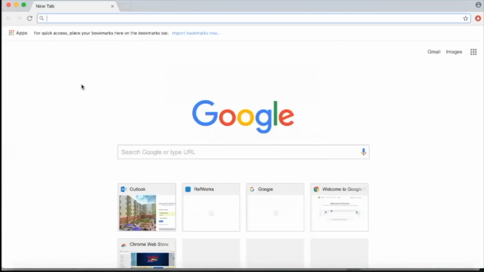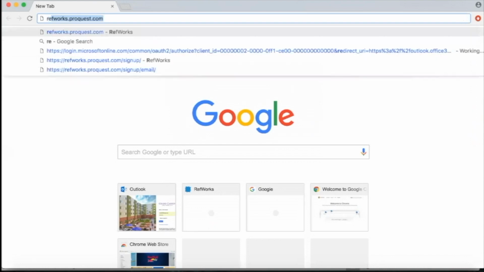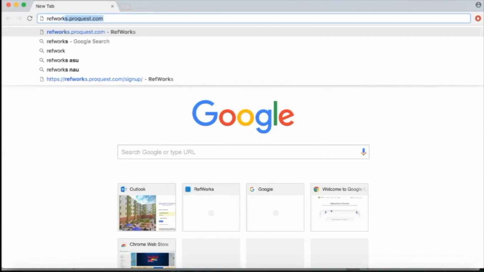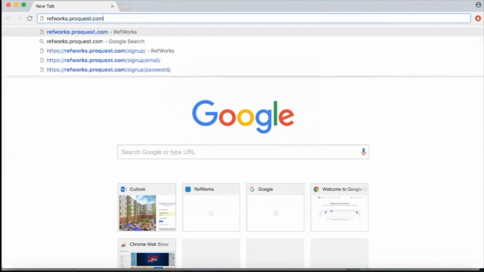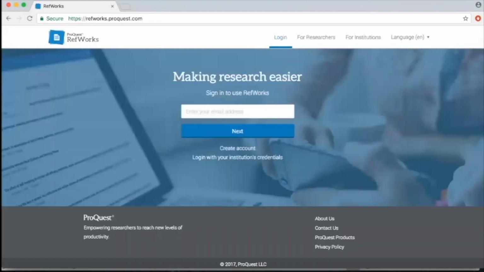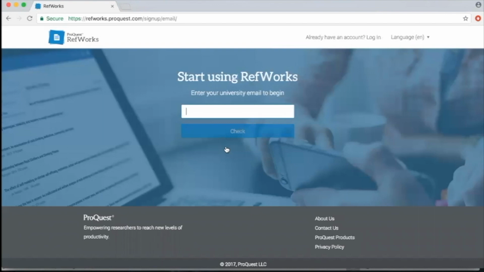Okay, Jenny. The next step will be to establish a Refworks account. To do that, you'll go to the following website, refworks.proquest.com. At this site, it will say Making Research Easier. It has a blue background. Beneath the white field and the blue Next button, you'll see there's a Create Account link. Click on the Create Account link.